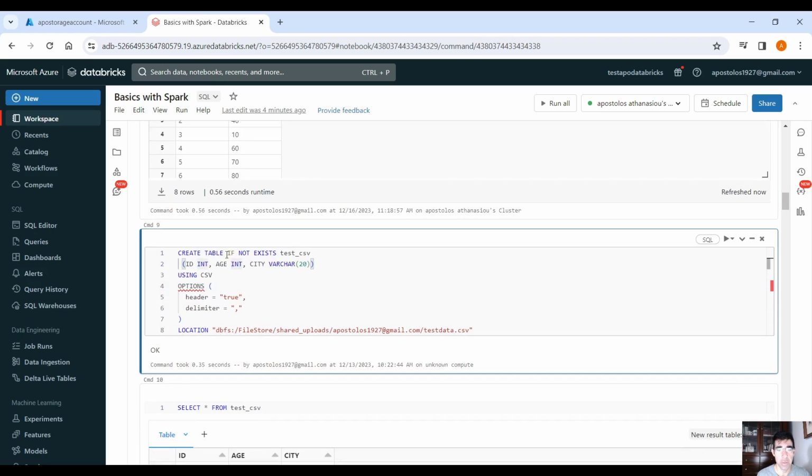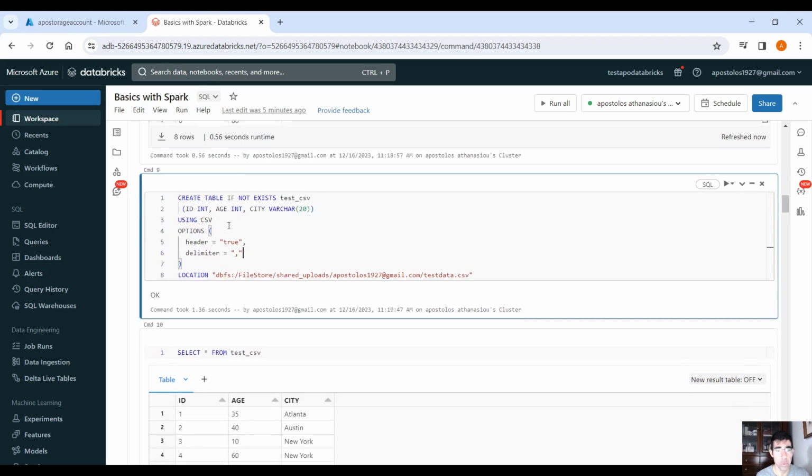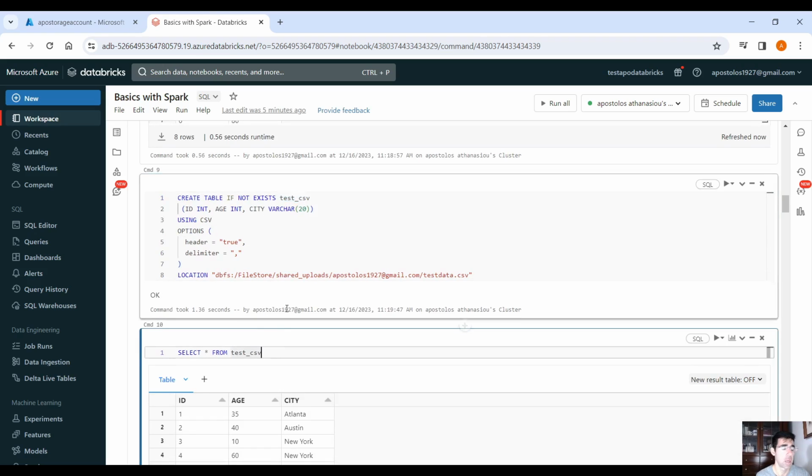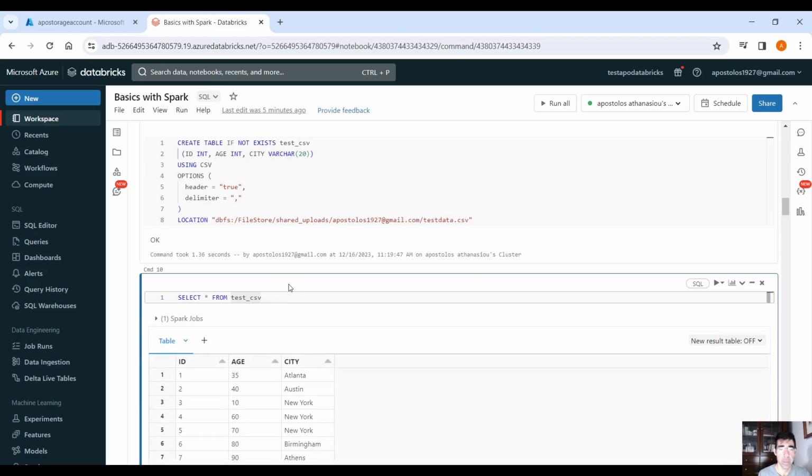And here, as you can see, we have the same example: create table if not exists test CSV, and you specify, of course, the fields here using CSV, and here you pass the options, header true, delimiter comma, and you specify the DBFS location, right? Or your storage account location. So we created a test CSV table in our DBFS, in our Hive metastore actually, and you can select and perform whatever query you want on this table.